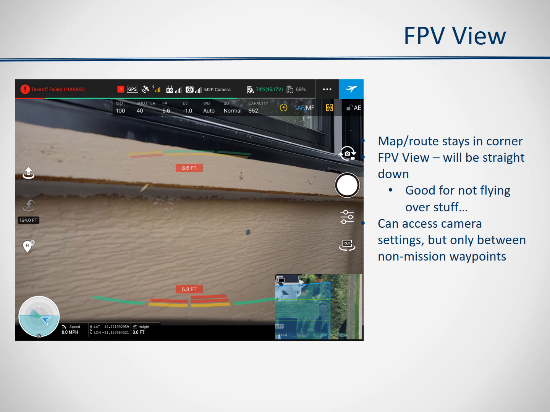It's interesting, it has all the camera settings up here and you can adjust those, but only when it's in between waypoints. So I can't adjust my camera settings along the way that it's taking photos, but when it stops to turn to the next leg, I can change my camera settings during this portion. I don't know if that's the same for all the apps, but that's how it works for Ground Station.